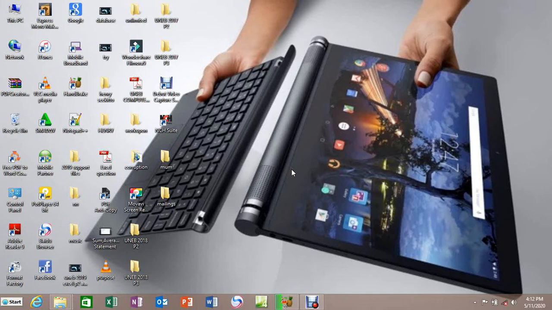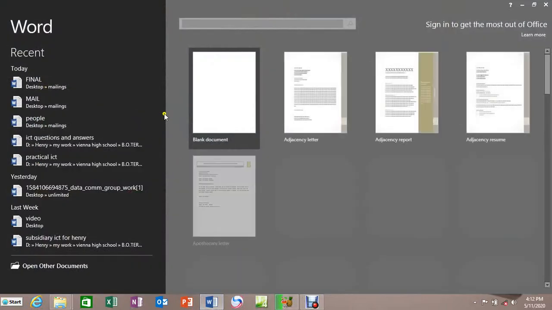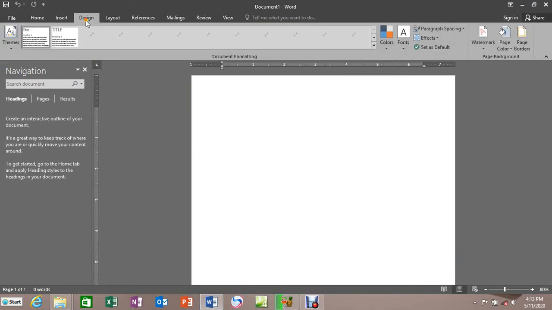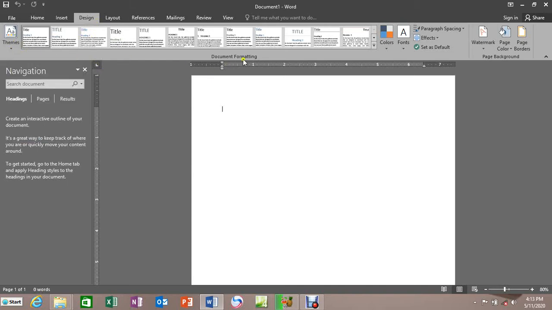Previously we talked about the insert tab, and today we are going to be talking about what we call the design tab. So in our previous tutorials, we talked about the home tab and the insert tab. Today we are going to look at the design tab. We have what we call the theme as the first one, and we have here the document formatting.